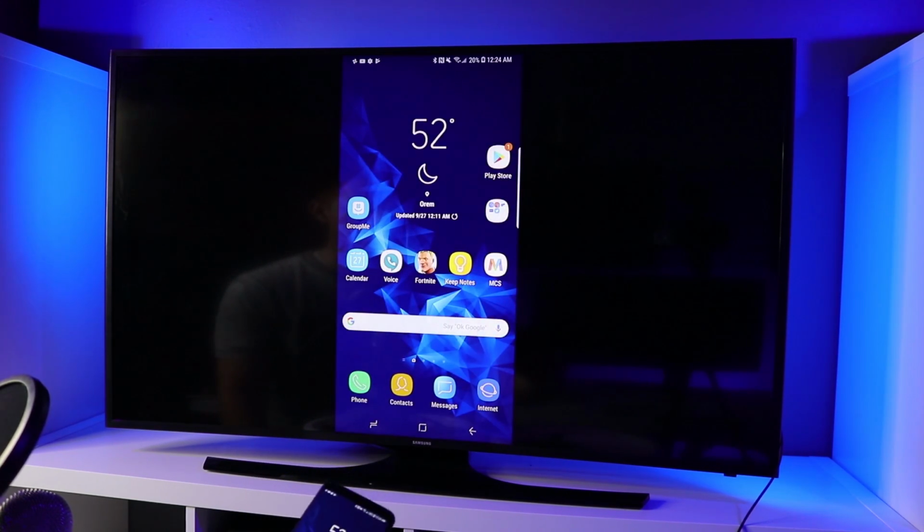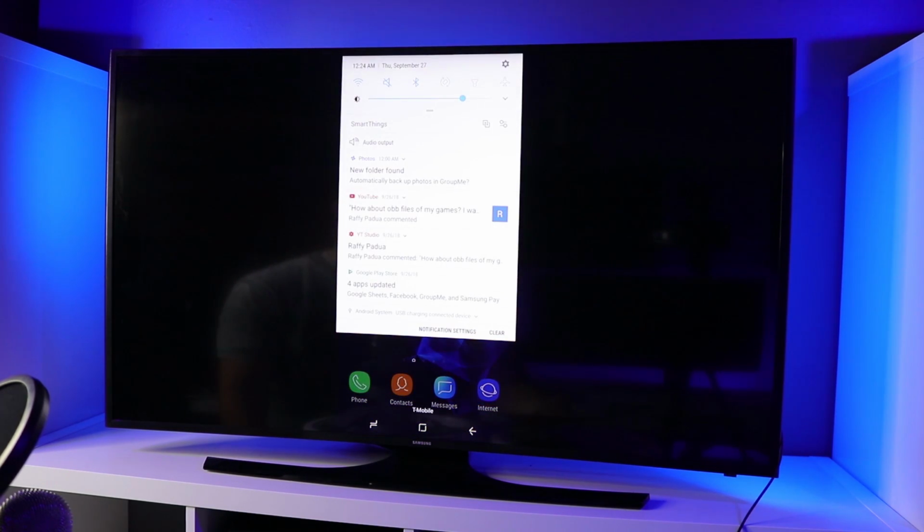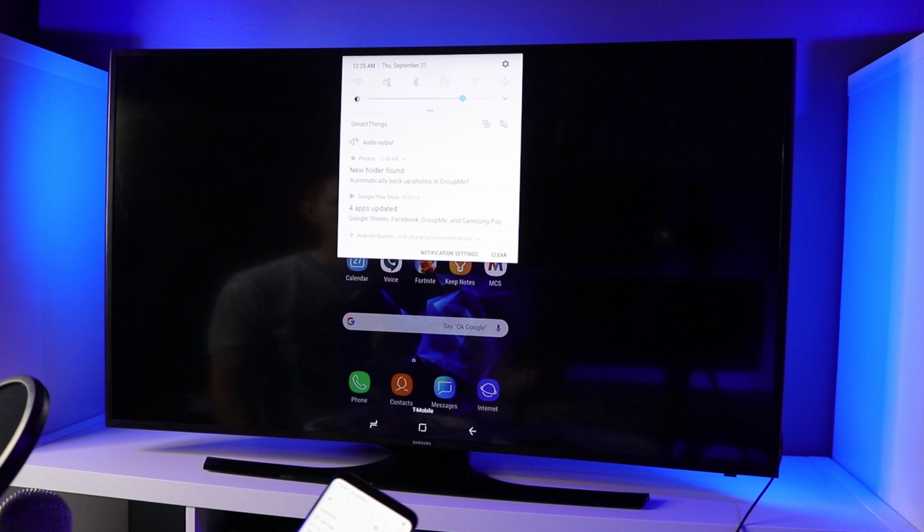So now trying this with the Galaxy S9 Plus, it says HDMI connected, and there it is going into screen mirroring. And when I pull this down, there is no option for me to change any of the settings to go into Samsung DeX.